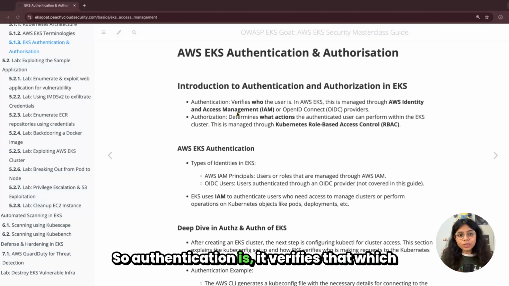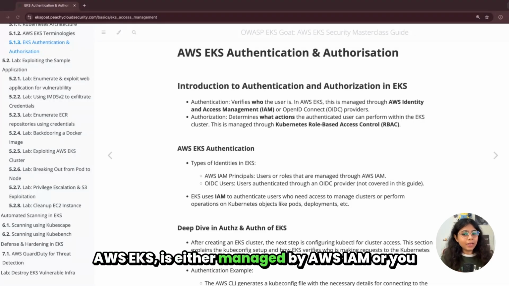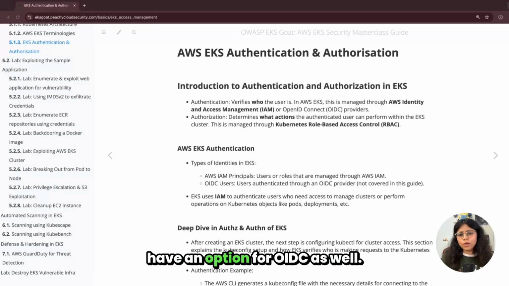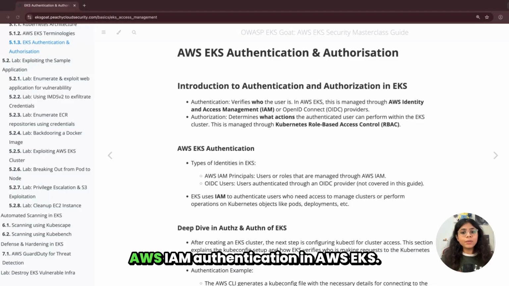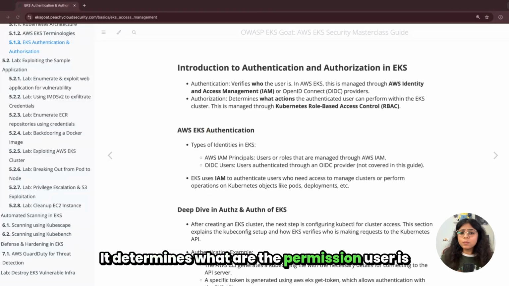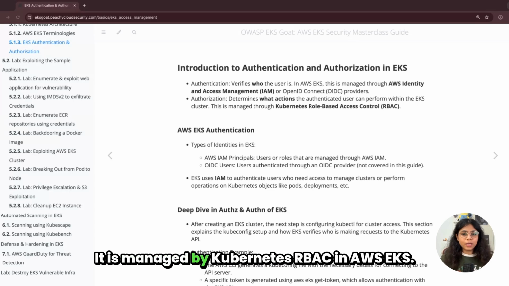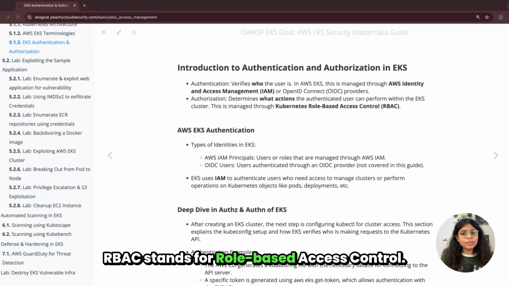So authentication verifies which user this is, or who you are. And in AWS EKS, it is either managed by AWS IAM or you have an option for OIDC as well. For this lab, we'll be focusing on AWS IAM authentication in AWS EKS. Next is authorization. It determines what permissions a user has to perform on the EKS cluster or in any application. It is managed by Kubernetes RBAC in AWS EKS. RBAC stands for Role-Based Access Control.